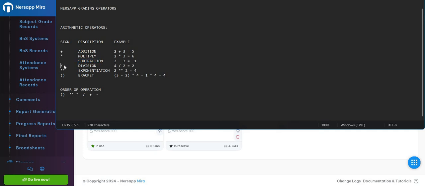You have the forward slash, which is used for division. That's 4 divided by 2, giving you 2. Then we have the exponential sign, that's 2 asterisk sign. That is, if it's 2 raised to the power 2 or 2 raised to the power 10. So that's what we mean by exponentiation. So 2 asterisk 2 equals 4. That's 2 raised to the power 2 equals 4.